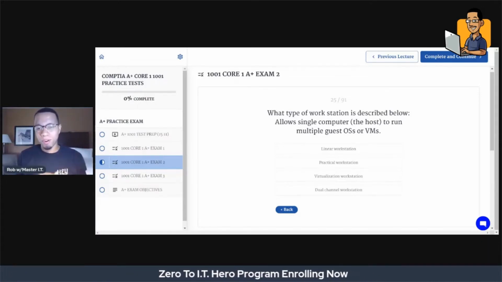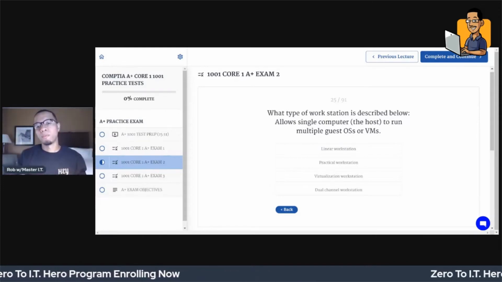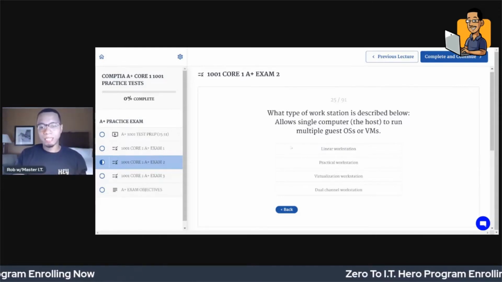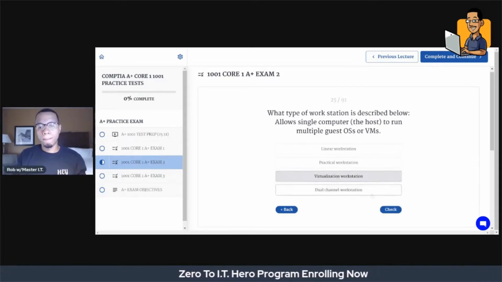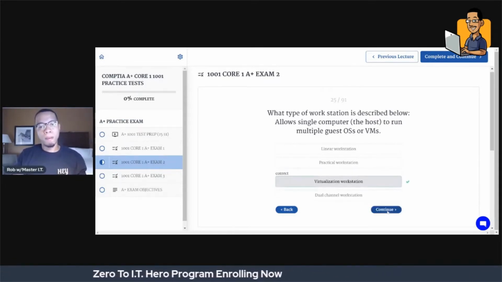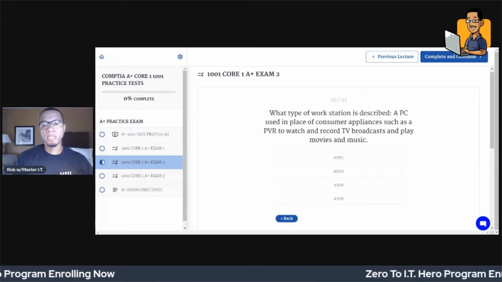But I'm going to try and rock out with a few more. So I'm going to say that this would be a virtualization workstation. VM stands for virtual machine. Bam, too easy.